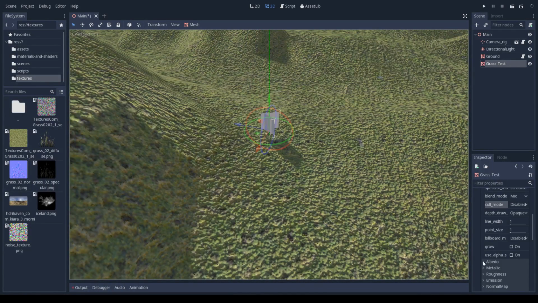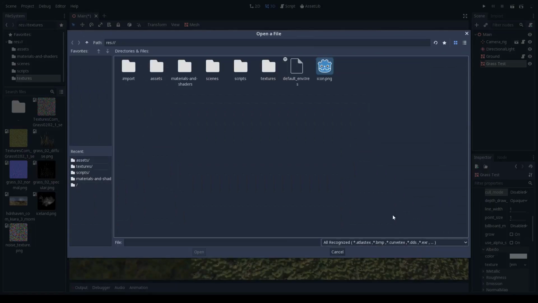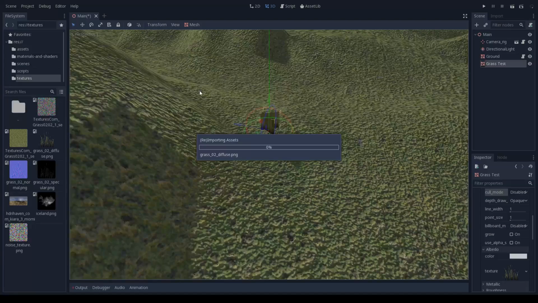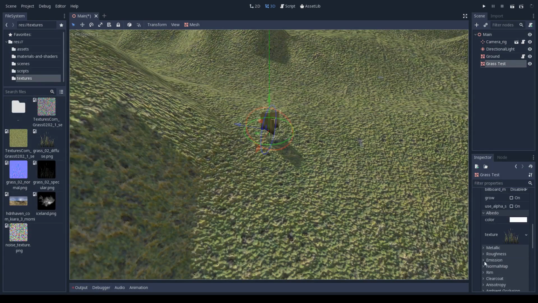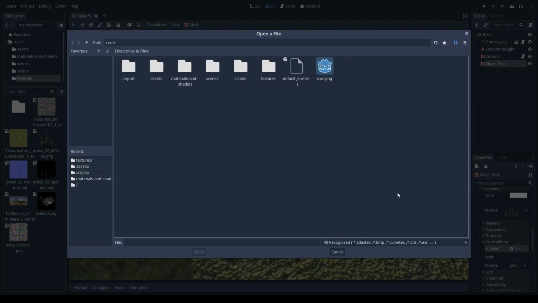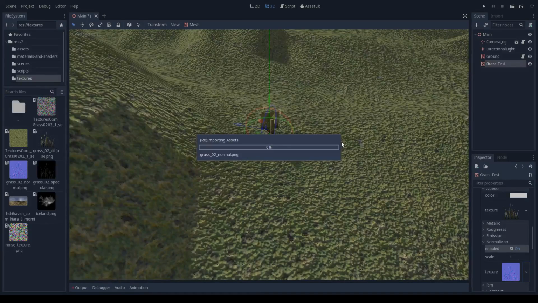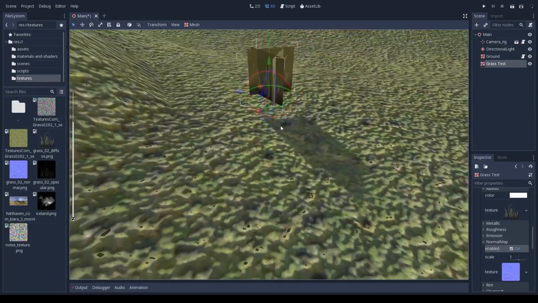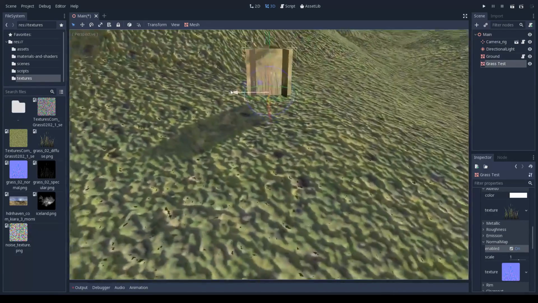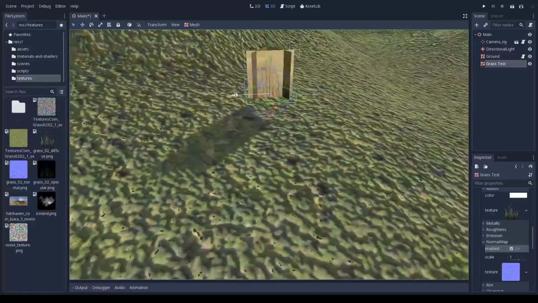Now we need to apply textures to our object. I found a nice grass texture pack made by Nobiax on OpenGameArt. I've put the link down below. We have both a diffuse color texture and a normal map that we'll use. Now we do see a couple of problems right away as we move our camera around.